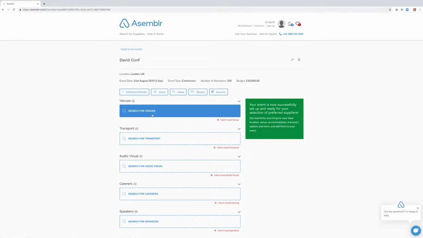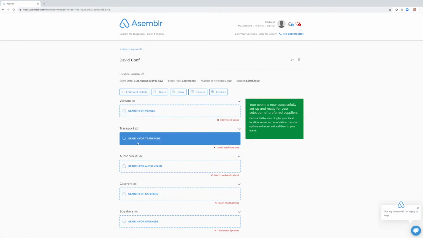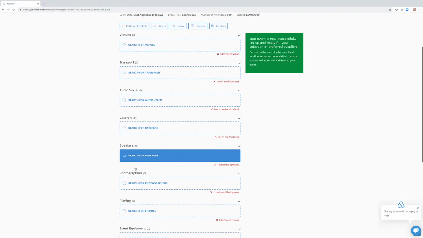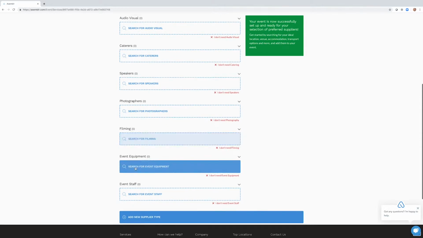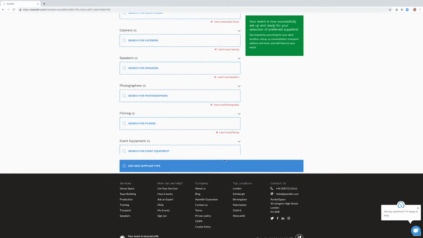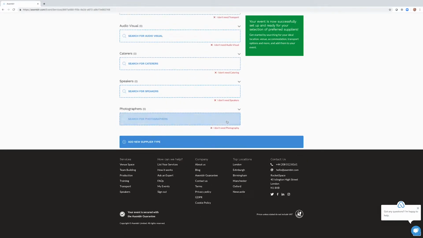Now, in order to create an event, we suggest you look for venues, possibly transport, audiovisual, caterers, keynote speakers, photographers, filming, event equipment, and event staff. For this particular conference, I don't need event staff, event equipment, filming, or photography. So let's remove those. If you need to add a supplier type in, just click on Add New Supplier.